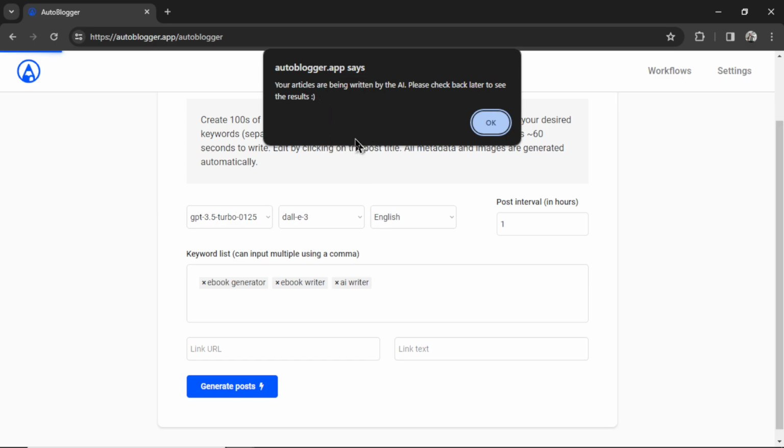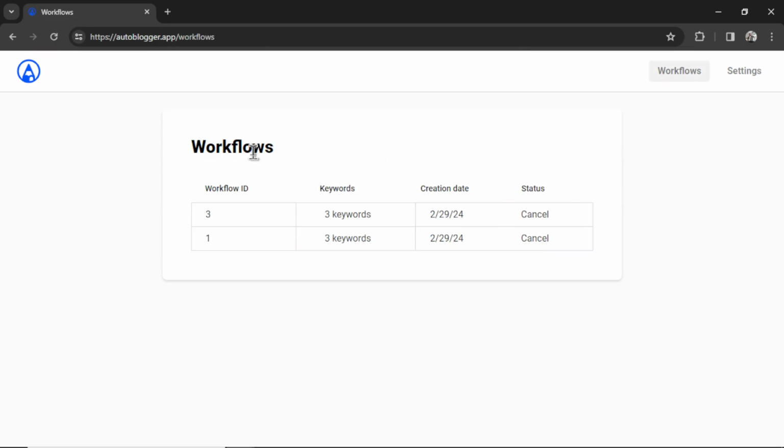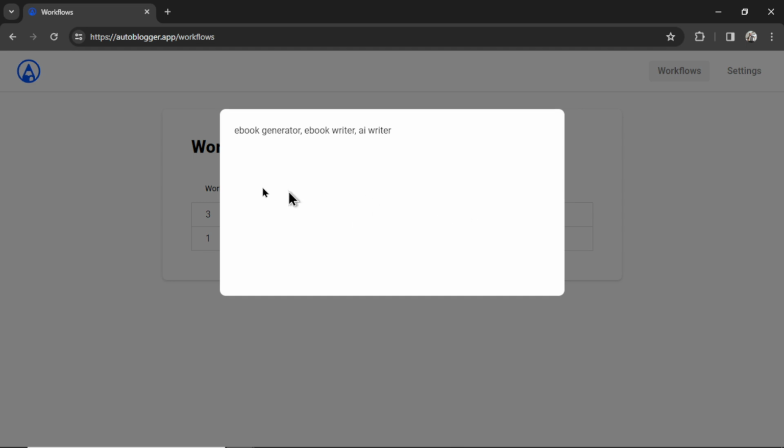It says it's being written by the AI. I'm going to click OK. In workflows, I can now see that newly created one. I'm going to click on it here. There we go. It's the 3 keywords that we are writing articles for.